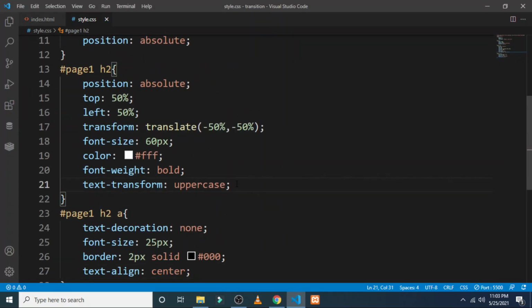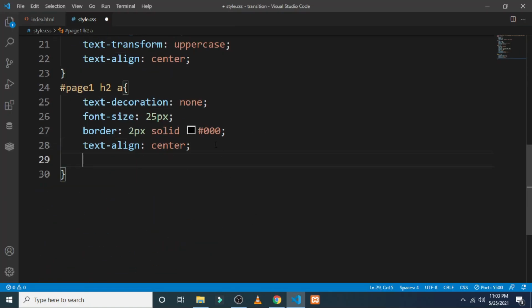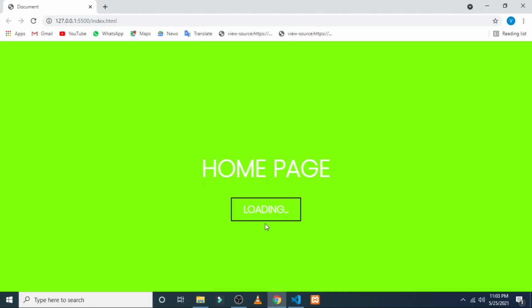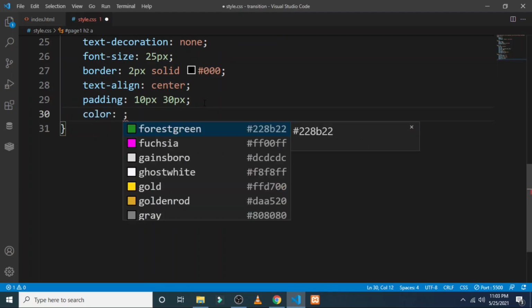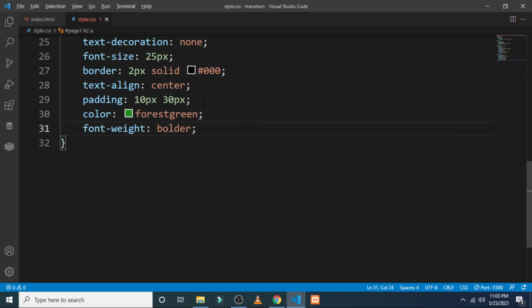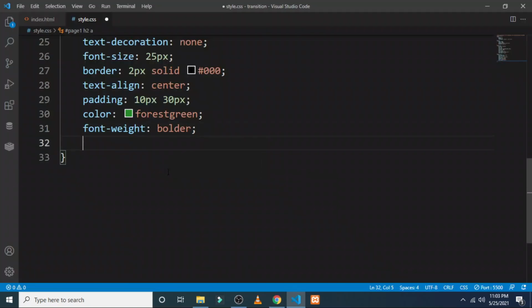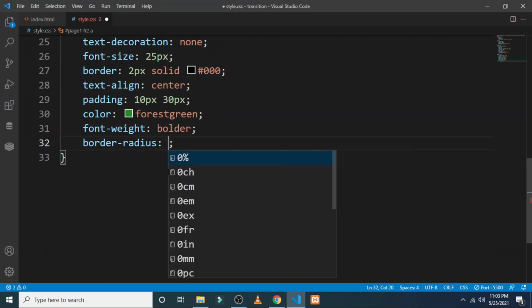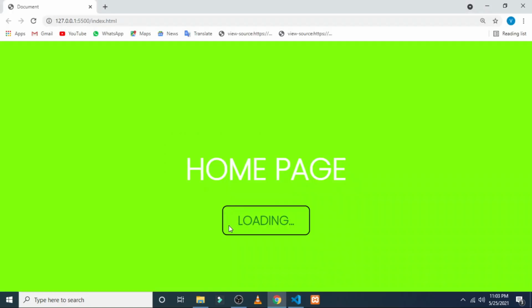Here the text align is center, so that the loading part will be at the center. Here you can see that after giving the padding, the text is at the center and it looks good, and the font will become bolder so that it is visible, and then I am giving the border radius so that the sharp corners will be rounded. Here the value is 10 pixel. Then as you can see our page 1 is created.